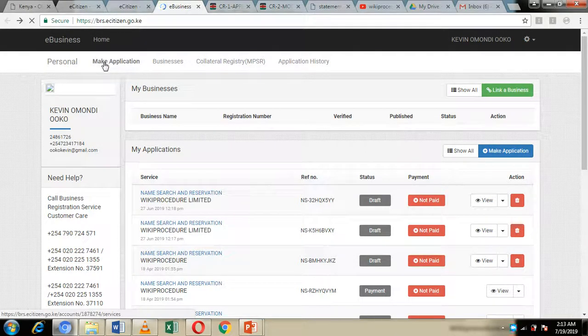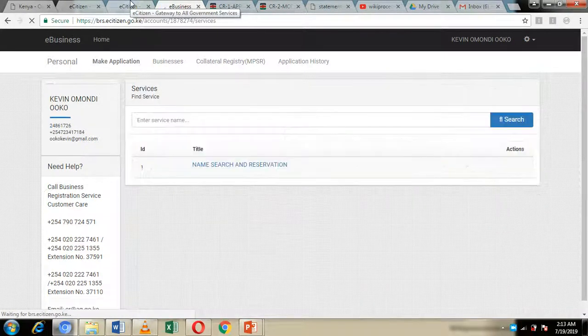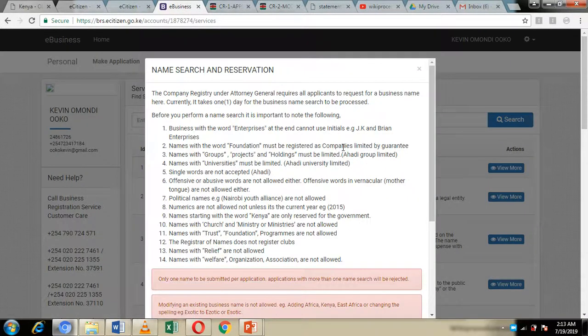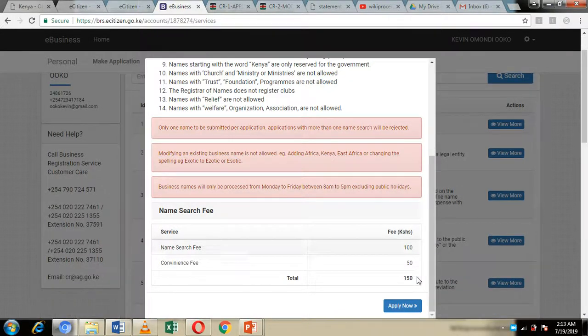Okay, click on make application. Click on name search and reservation. Scroll down, click on apply now.